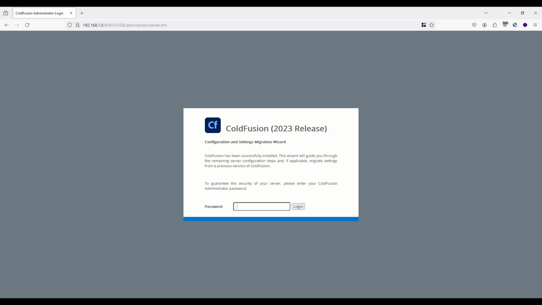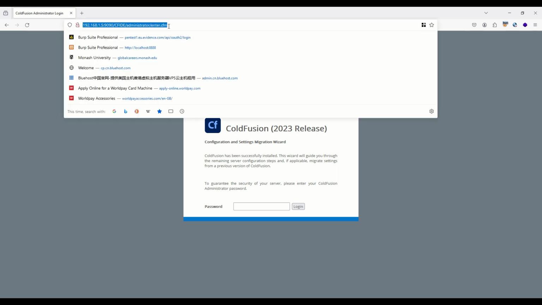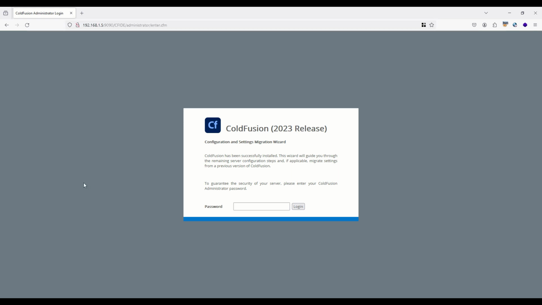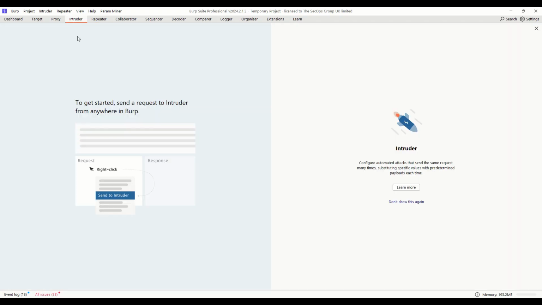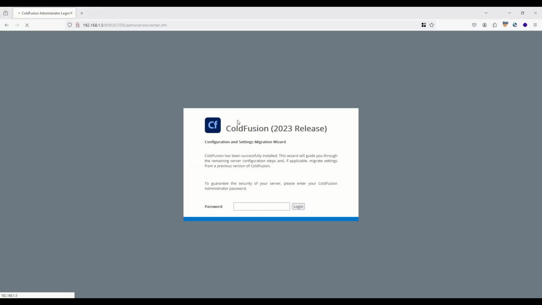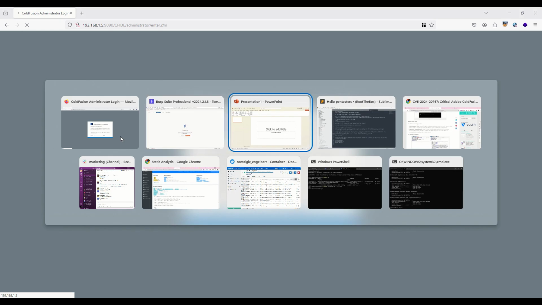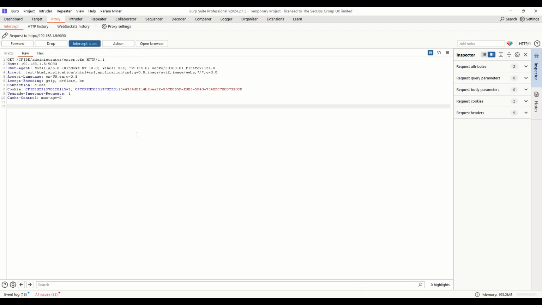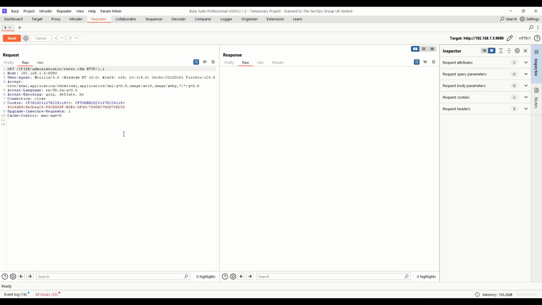I have done the setup on my local machine. As you can see, the ColdFusion 2023 release. So here is the request. First we need to capture this request. So let me turn interception on and capture this particular request. Send to Repeater.